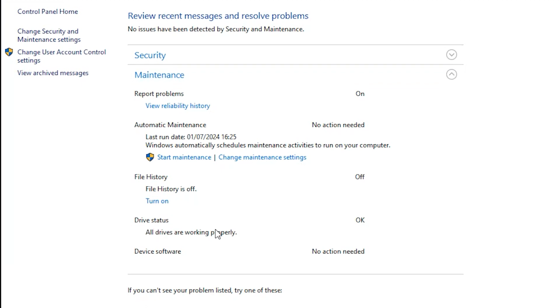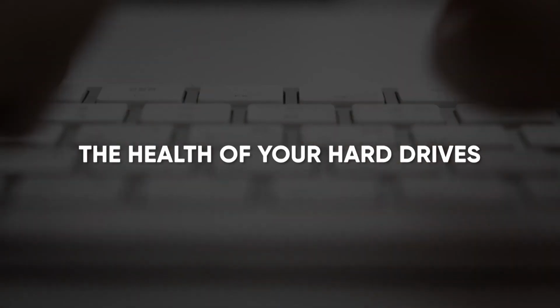Within the expanded Maintenance section, look for the Drive Status option. The Drive Status area will display information about all the drives connected to your computer, including whether they are functioning properly or if there are any issues that need to be addressed. If all your drives are working correctly, you will see a message indicating that there are no issues. However, if any of your drives have problems, the Drive Status section will provide an option to scan and fix them. This can help prevent data loss and ensure that your drives continue to operate efficiently. By regularly checking the drive status in the Security and Maintenance panel, you can stay informed about the health of your hard drives.